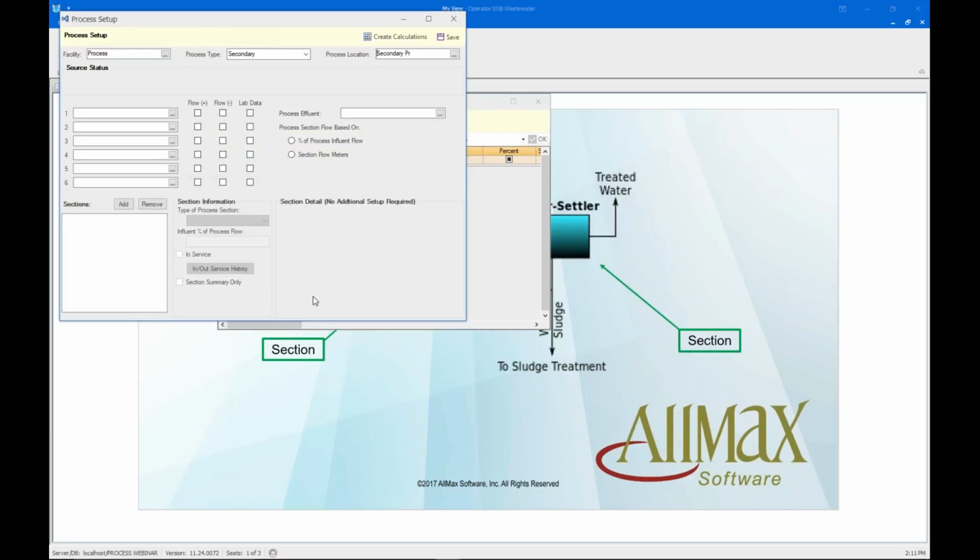The next step is to determine what is coming into the process. What we want to do here is calculate the flow, the pounds coming into the process. So there are some options. One of the things that we do here is we give you 6 variables that you are allowed to define.